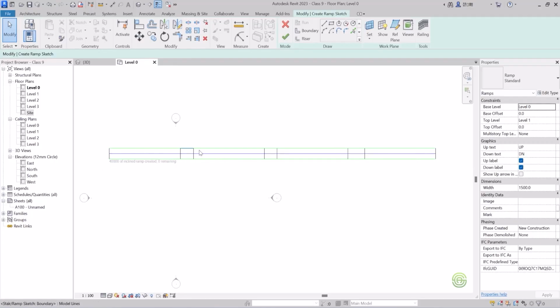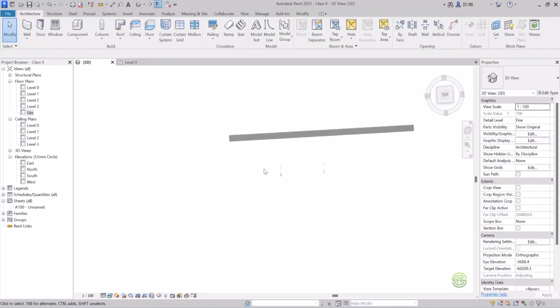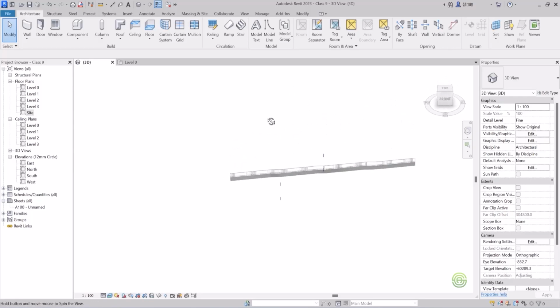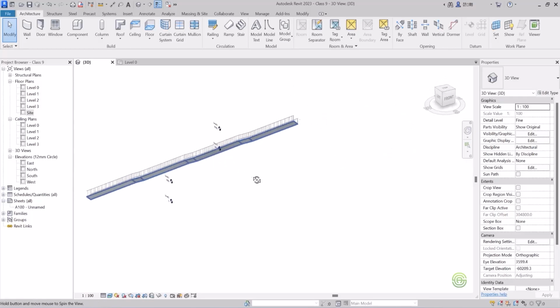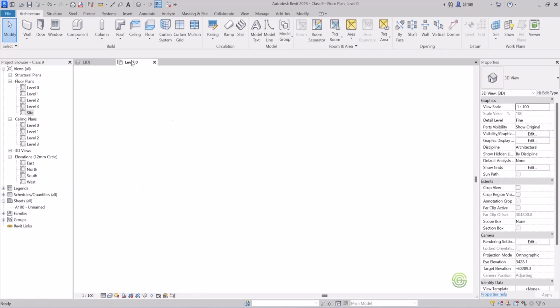So this ramp is 10 meters, then there is a landing, then again a 10-meter ramp, again a landing, a 10-meter ramp, again a landing, a 10-meter ramp. Now to view this in 3D and complete this ramp, we just select the green tick like this. Once done, move to 3D. Here we can see from level 0 to level 1 we have created a ramp in a straight line. So this is one method.